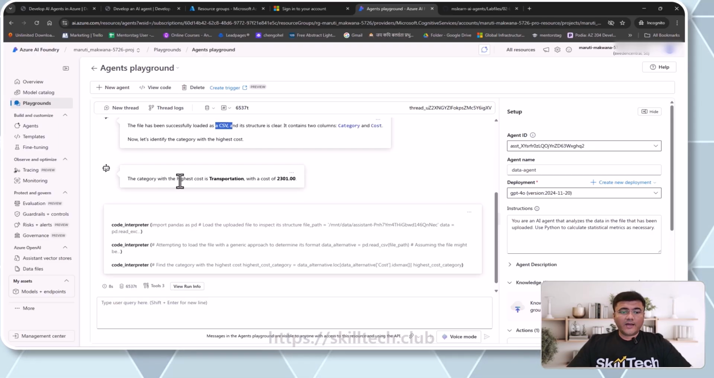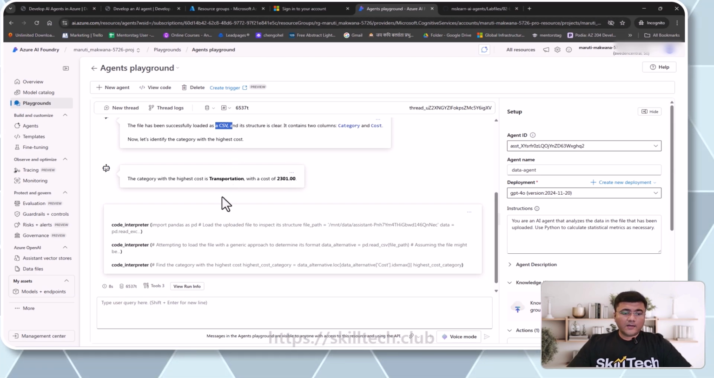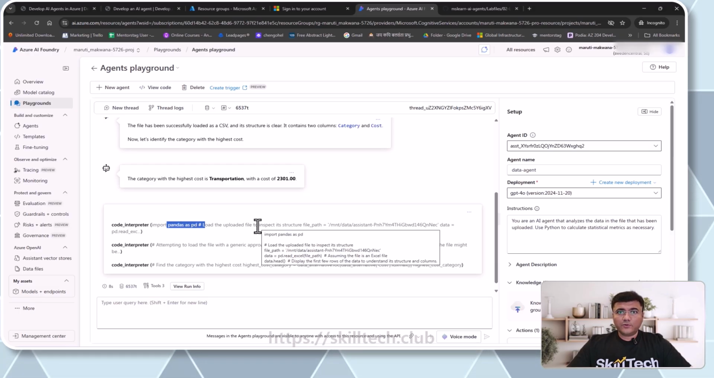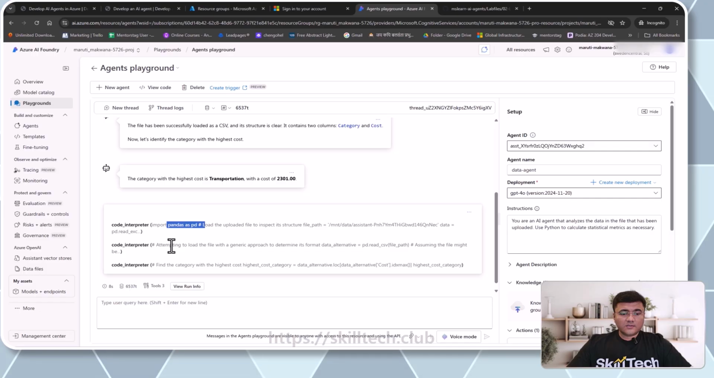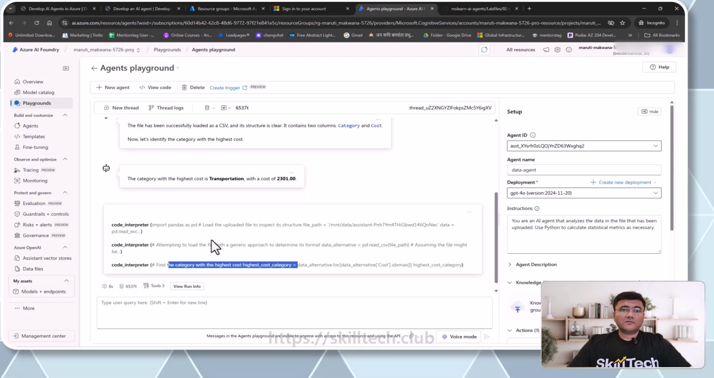And now it's showing me the category with the highest cost is transportation with this number, which is visible in that command prompt also. And now you can see which tool it's using for this. It's using code interpreter. So it's using some pandas data frame. You can see import pandas is also happening. I hope you know Python, then you know pandas also. And it's taking that file, just attempting to load the file with a generic approach. Then it's finding the category with the highest cost and giving me the answer.